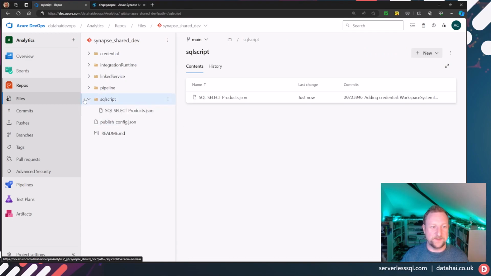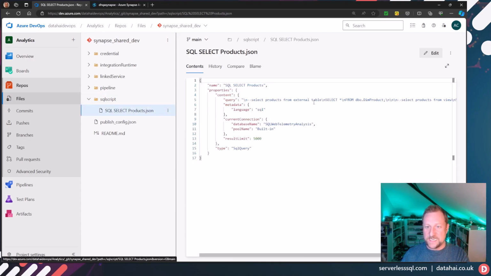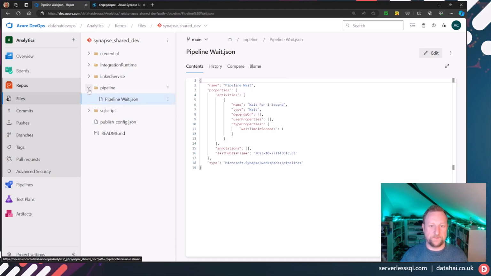So there we go. So the SQL scripts, for example, they're not actually stored as SQL. They're stored as SQL within JSON, right? So there we go. There's my pipeline. The upshot is I've now connected my Synapse workspace to source control. I can branch it. I can create a pull request. Great. What about the databases?